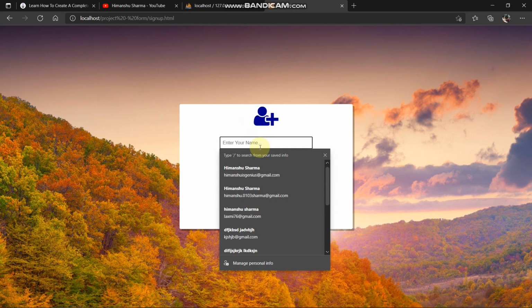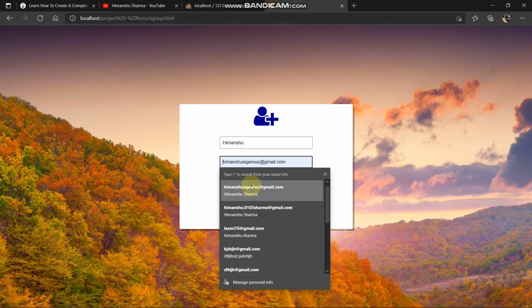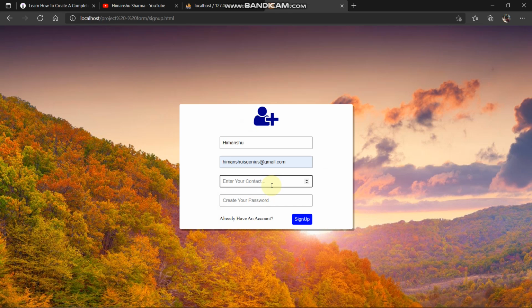Okay, enter my name Himanshu and my email ID himanshu@genius@gmail.com. Contact 123, no, -1, sorry, 1 2 -1 1. It's not working. Why is it not working? Oh, number lock. 1 2 3 5 6 7 8 9 and 10.